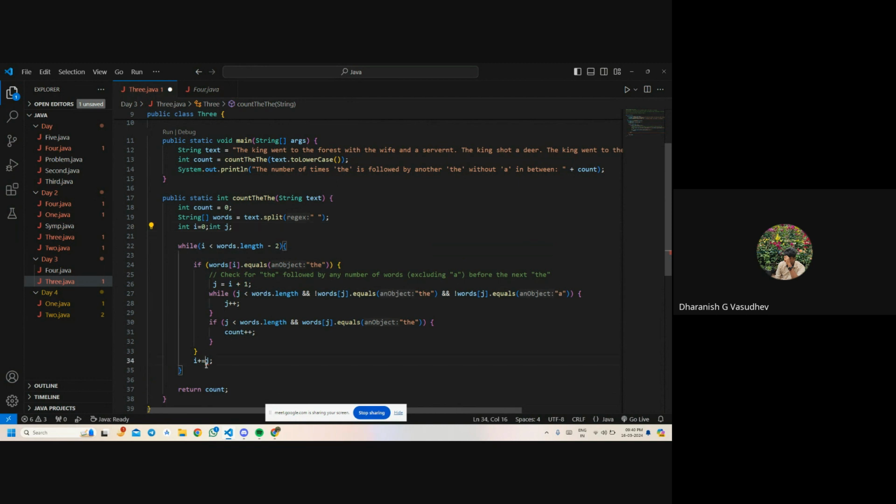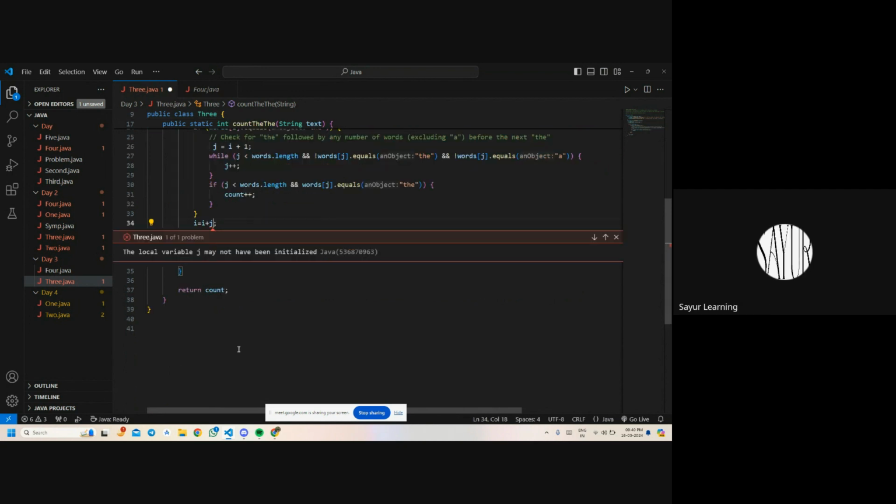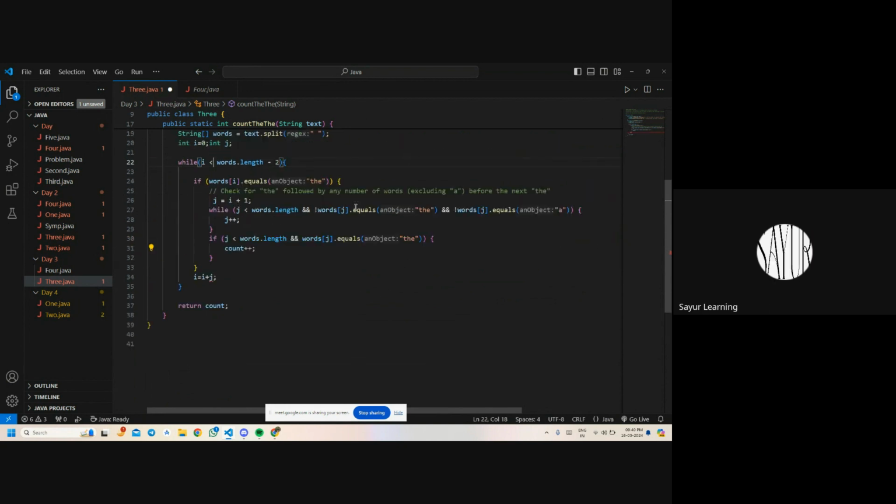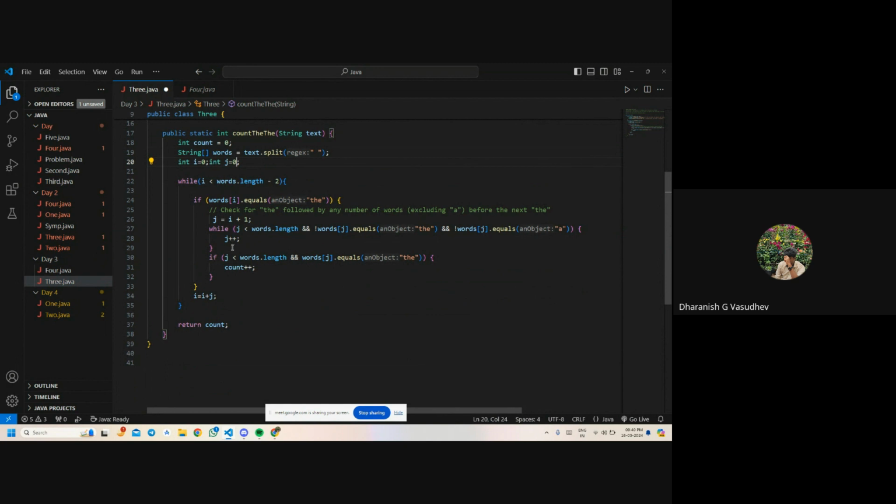I don't know why it's showing error. Is plus equal to J a thing in the syntax way? Is that an error? It says error. If you do I equals I plus J, it's showing error. J is not initialized. Yes. You need to put J equal to 0 or something. Then it will take it because your J is initialized within the if. Correct. But where should the J be initialized? Oh, inside I guess. Sorry.